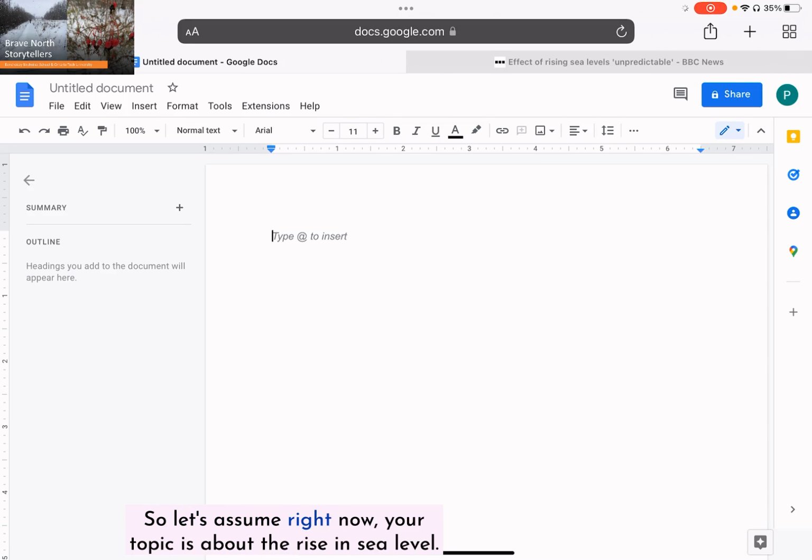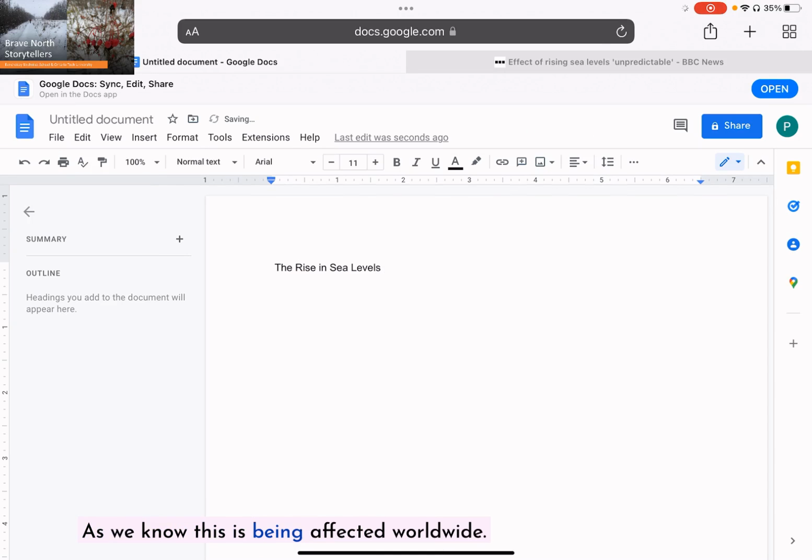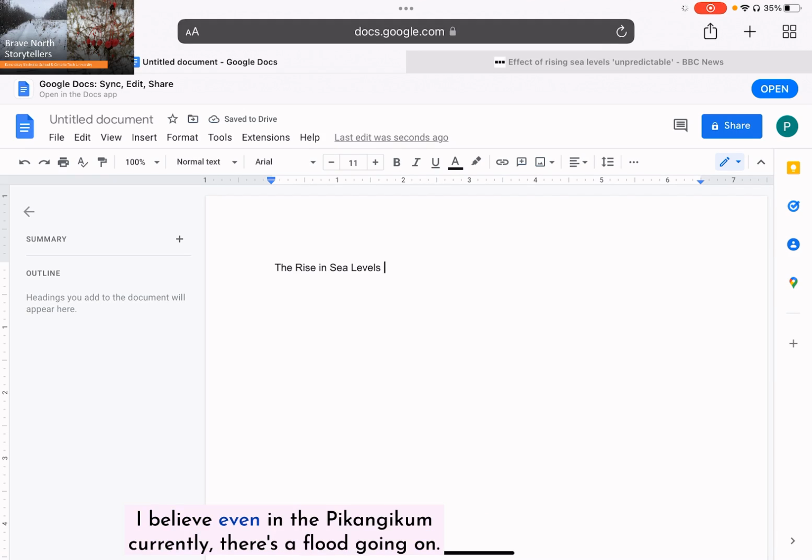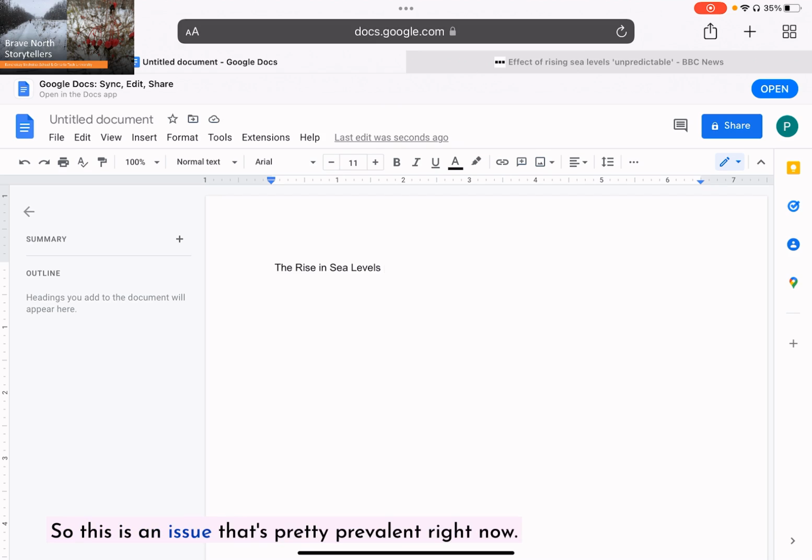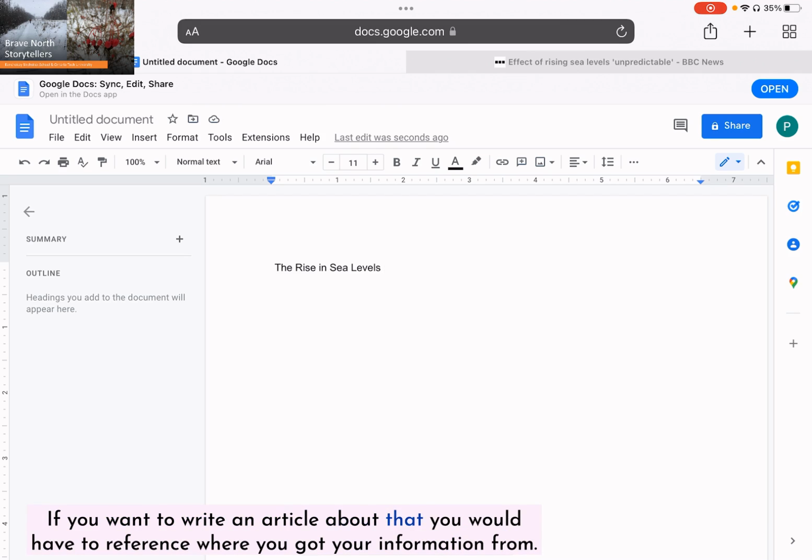So let's assume right now your topic is about the rise in sea level. As we know, this is being affected worldwide. I believe even in Pikangikum currently, there's a flood going on. So this is an issue that's pretty prevalent right now. If you want to write an article about that, you would have to reference where you got your information from.